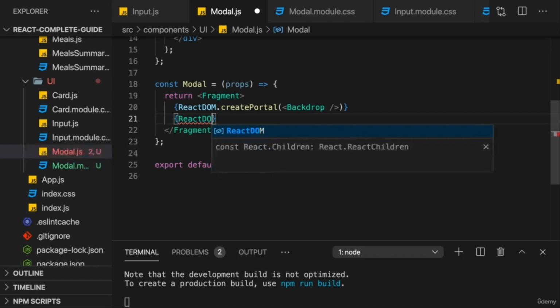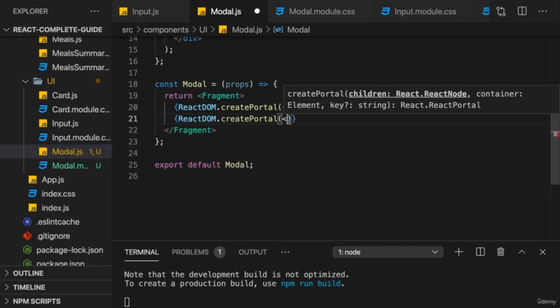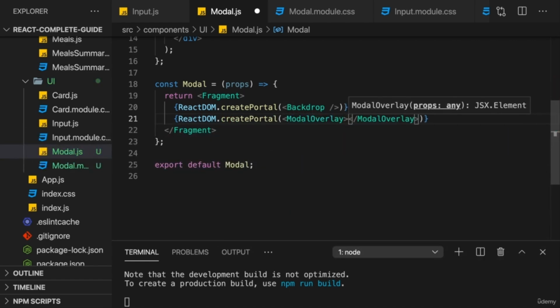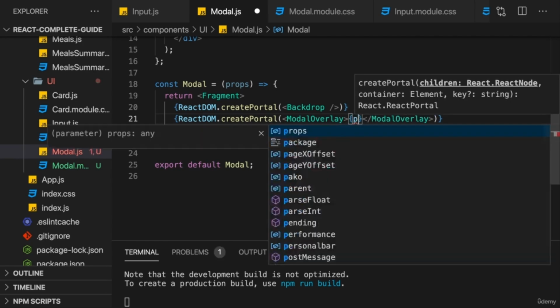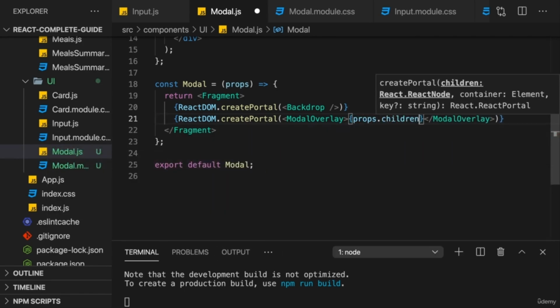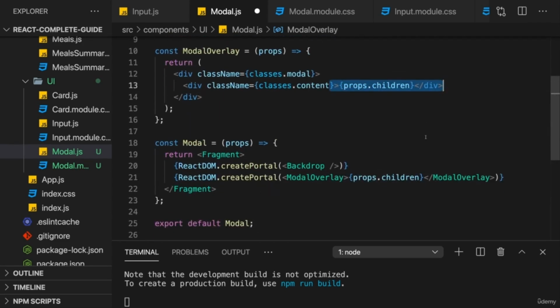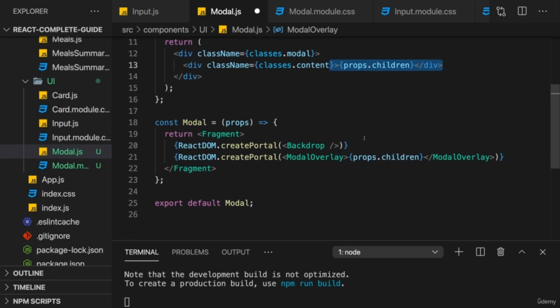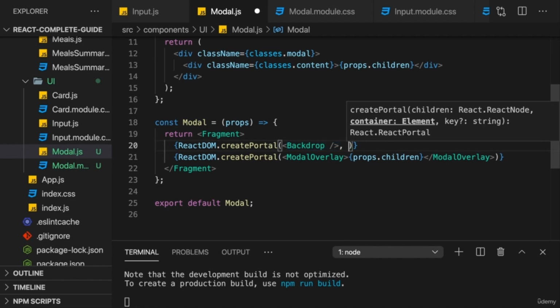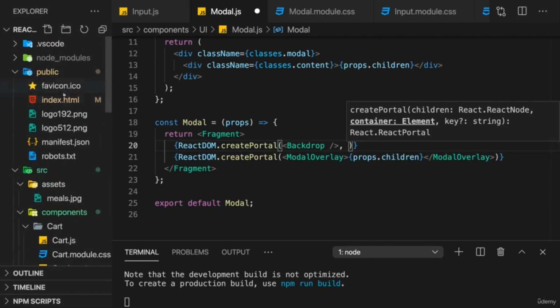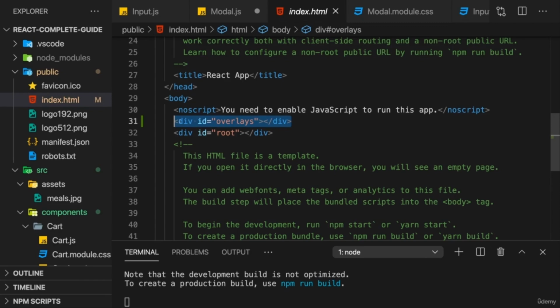ReactDOM.createPortal for the modal overlay. And here we need to pass props.children between the opening and closing tags so that in the modal overlay that can be used. Now, createPortal needs a second argument though. It does not just need to know what to portal, but also where to portal it. And therefore we should select this div here with the ID overlays in our index.html file.